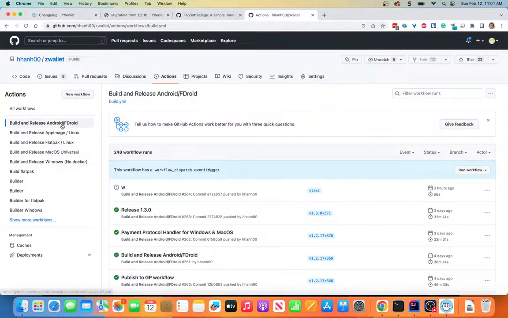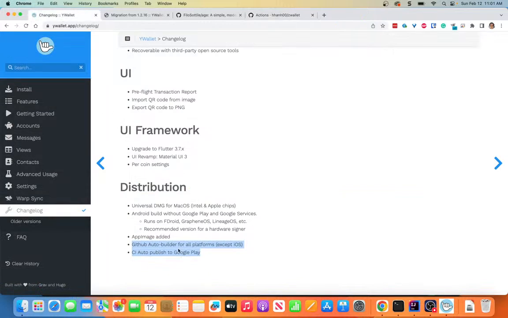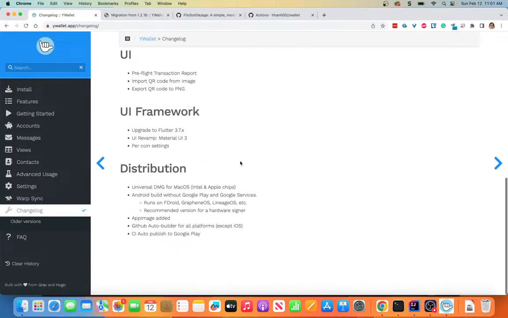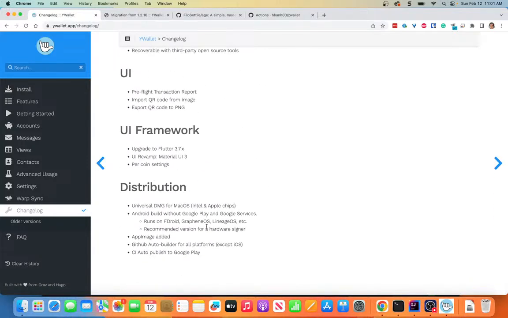And for the Android version, it's even better because GitHub is also publishing the binary to Google Play, so you can make sure that the source code matches the version that you have on Android. All right, so that's all we have.